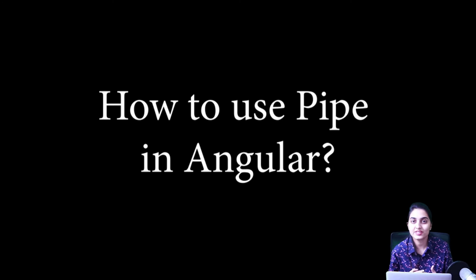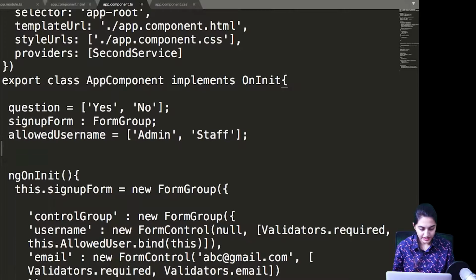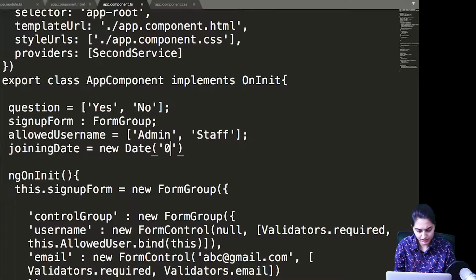So in this video, we will see how to use pipes in our Angular application. For that, I'm going to use the date pipe here. What I'll do is create a property. Let's call it joining date, and this would be of type date. Let's give some date to it.